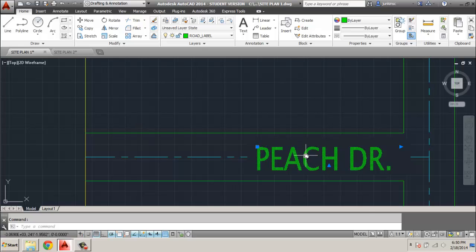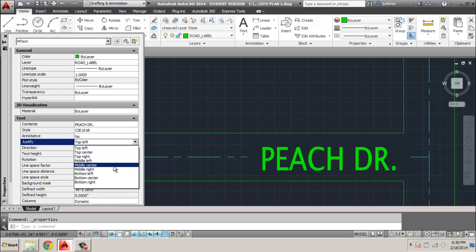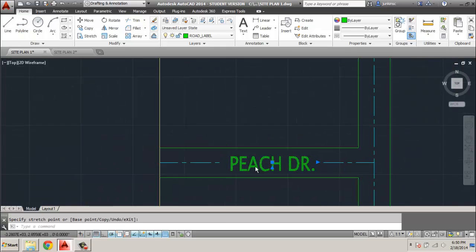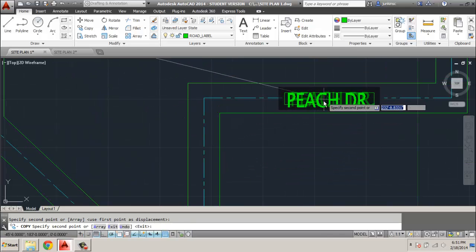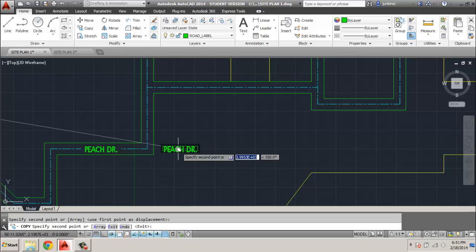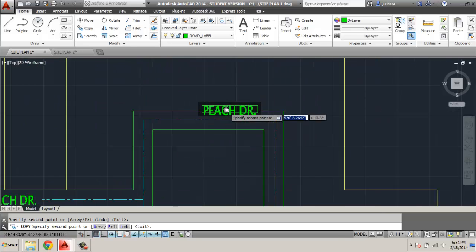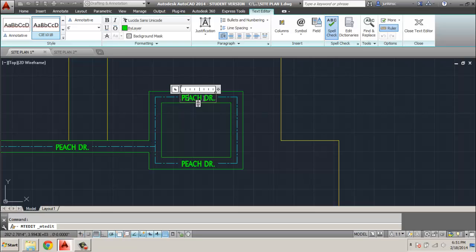The other thing I should change on this, I'm going to right click and go to Properties and change this to Center, Middle Center Justified. That way it'll stay centered. So if I copy this again, over here, this is actually going to be Cherry Drive, but we don't care. This one is actually going to be Cherry Drive. And up here is Oak Loop and Oak Loop. So to edit that, I'll just double click and I'm going to type in Oak Loop.